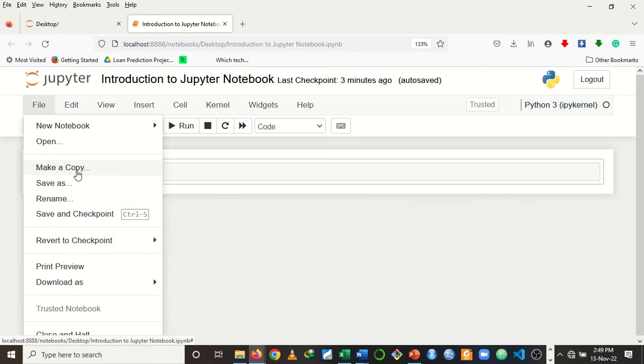Great. You can also make a copy of the notebook by clicking on copy. You can save it in a different format, like by clicking on the save as, and you can rename it from here. You can also rename the notebook from the file section, right? That's the option for you, rename. You can also save checkpoint, though automatically Jupyter Notebook saves your work.